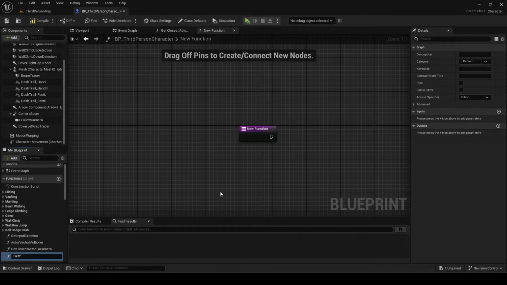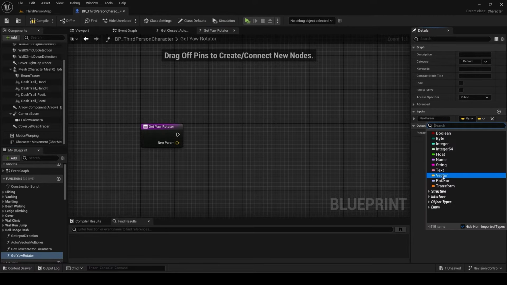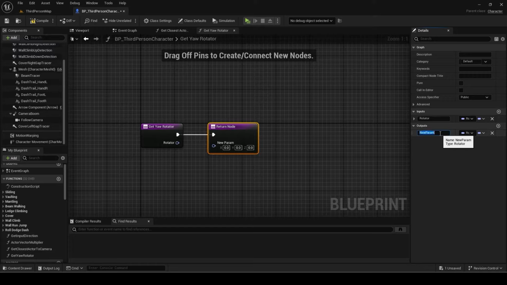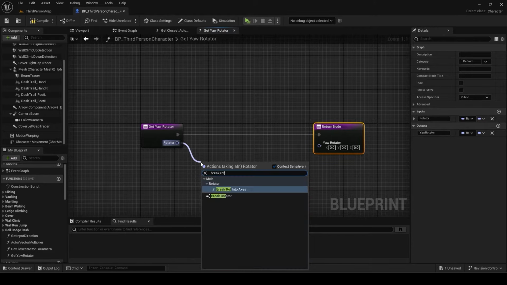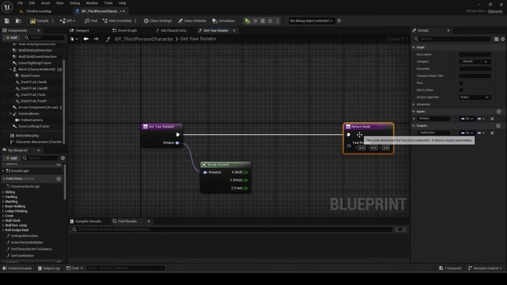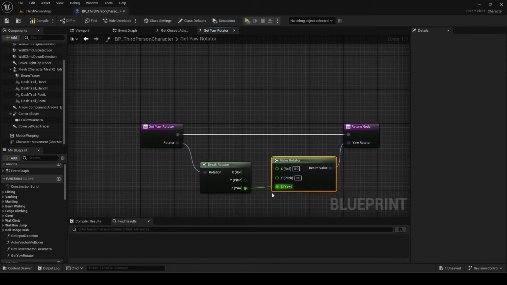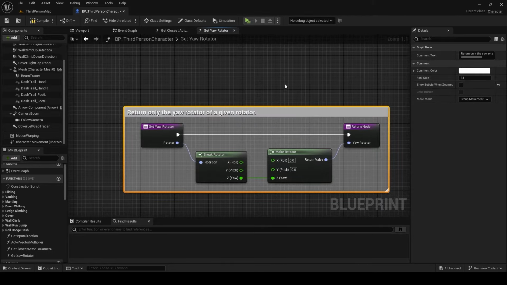Quickly make a new function called get your rotator. It will have a rotator input and output. Break the input and make a rotator with only Z for the output. This returns just the yaw component of a given rotator and is made into a function since it is repeated many times throughout the video.